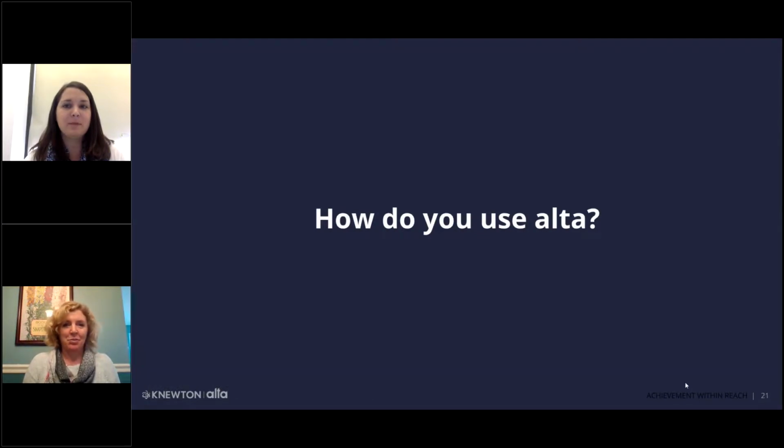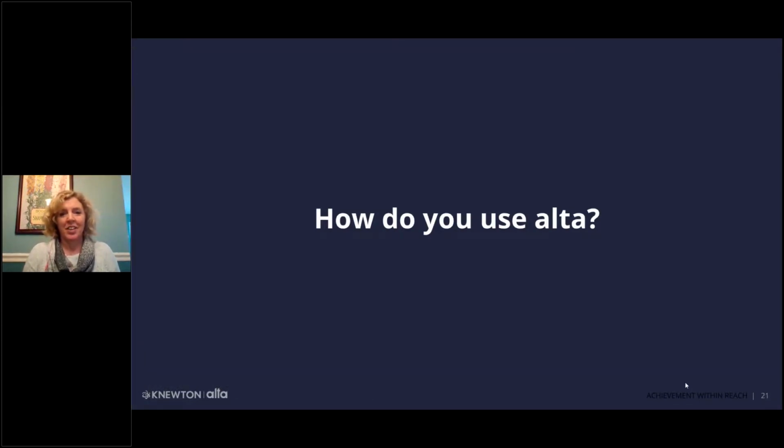Super. So now we turn it over to Shawn to talk about Alta in practice. How to use Alta and OpenStax.